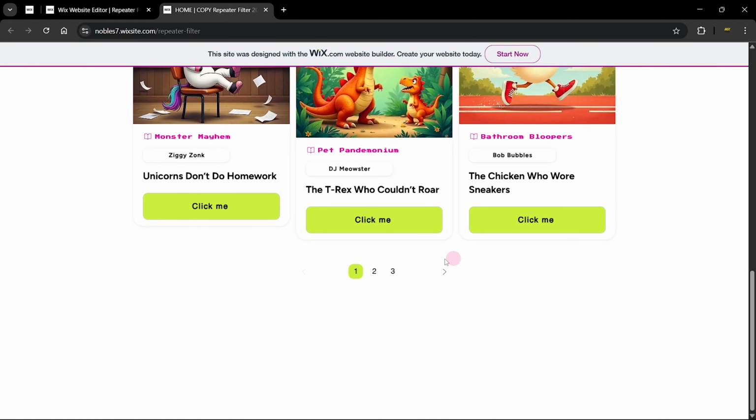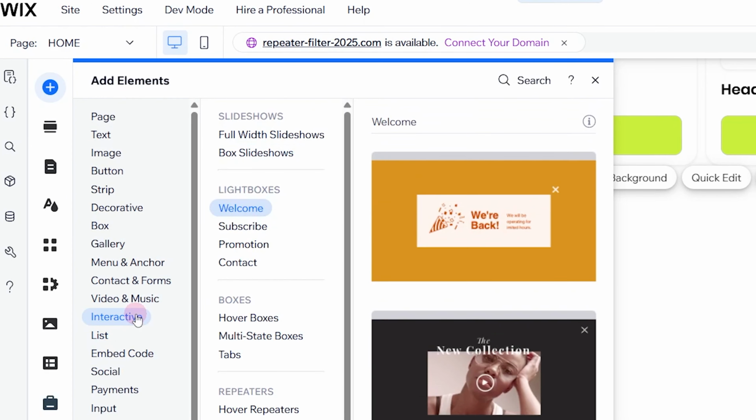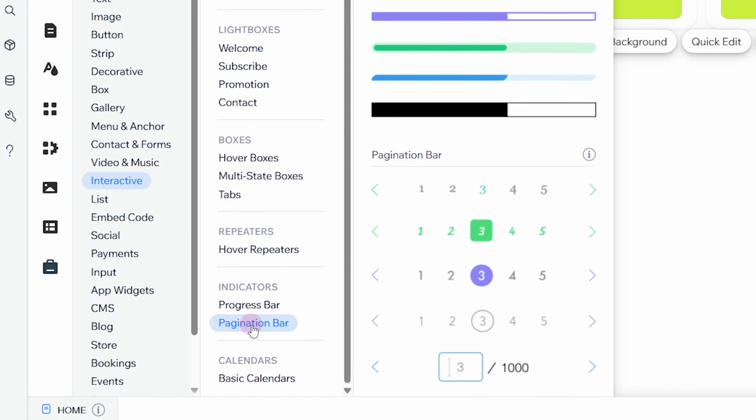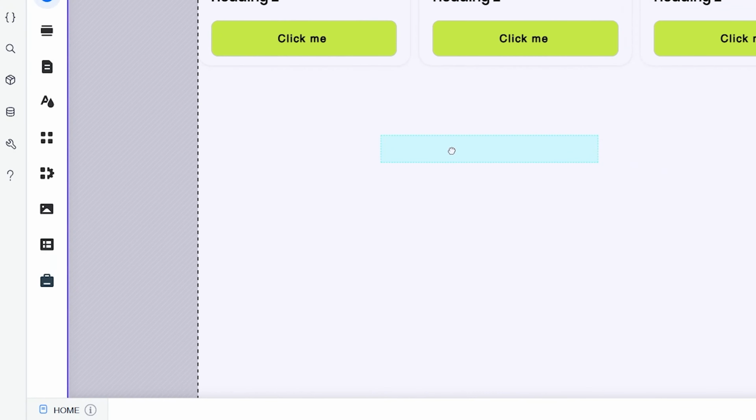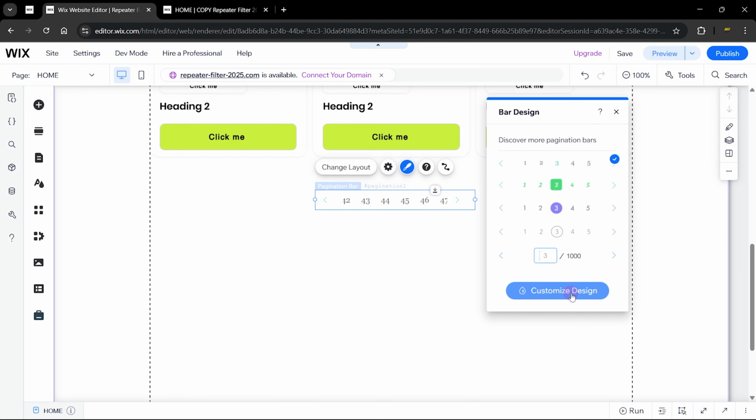Now the next part of this tutorial is the pagination bar. So we're going to go over to add elements, and then we're going to head over to the interactive. So here over the interactive, head over to the pagination bar and then drag and drop any of these paginations here. And again, you want to customize this to match your theme.